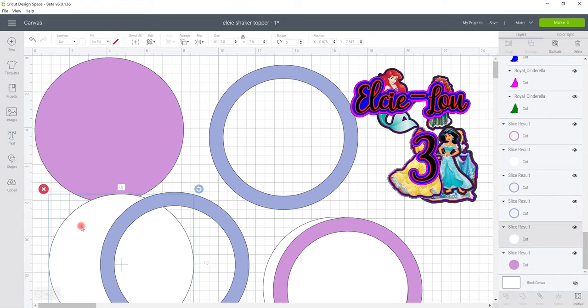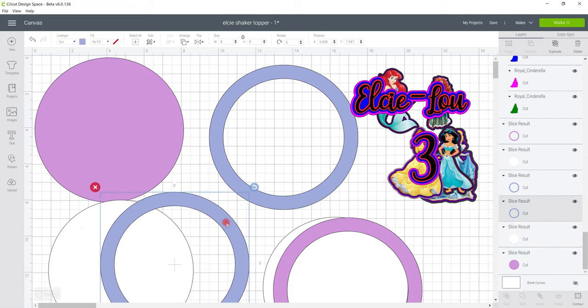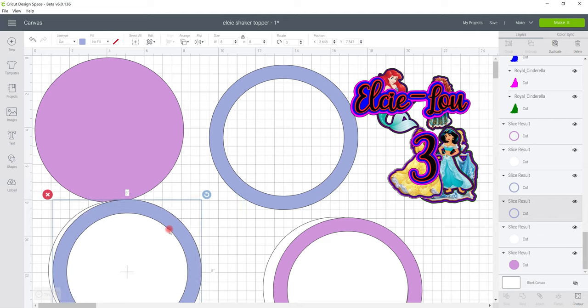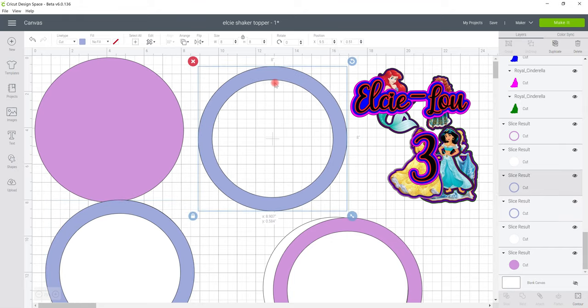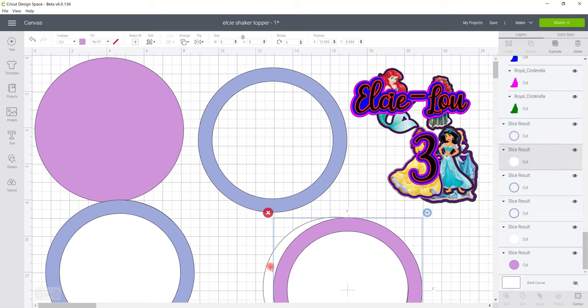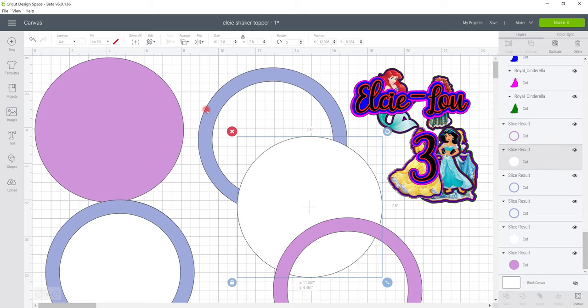Now this white is my acetate, so I'm going to have a sheet of acetate, and on top of it I'm going to glue my chipboard circle. So I'm going to cut this out in chipboard, and the white will be acetate. I will then have another chipboard circle, and on top of that will be a layer of acetate.